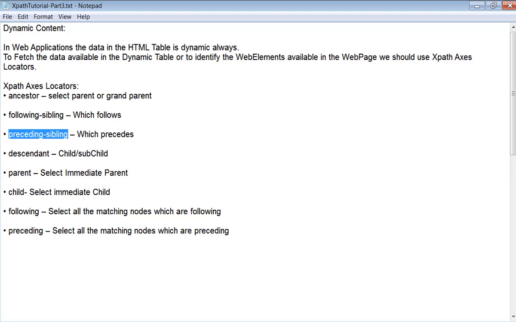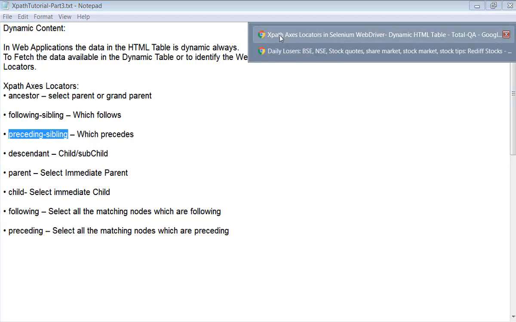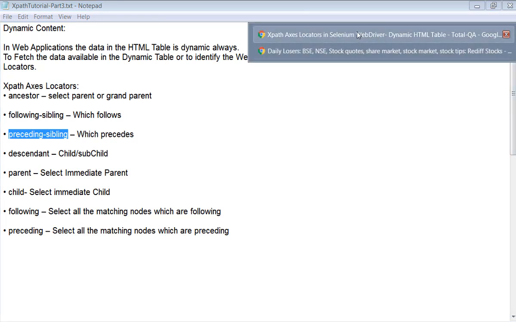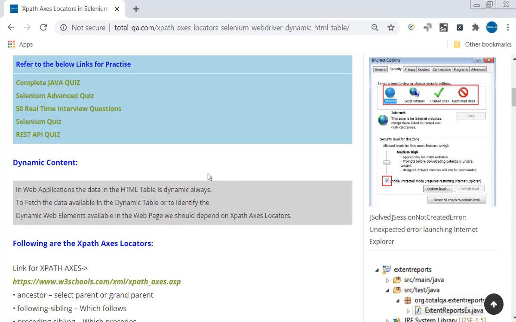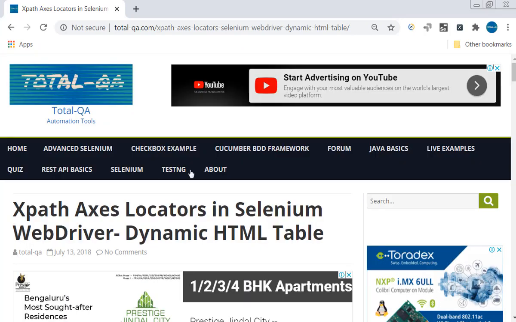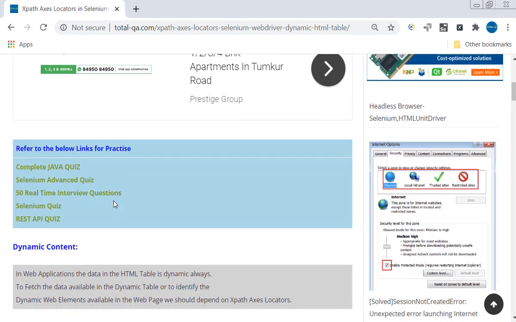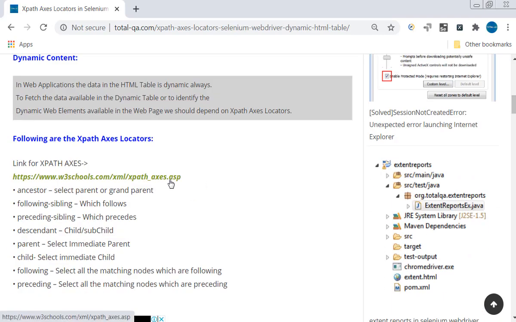I have also documented this information clearly on our website. I can show you that information. You can refer to totalcreate.com, XPath axis locator, Selenium WebDriver, dynamic HTML table, or you can even search here. Just open the website and search for any information you want, like XPath axis locators. You can find this link and open this document to understand all the information available.